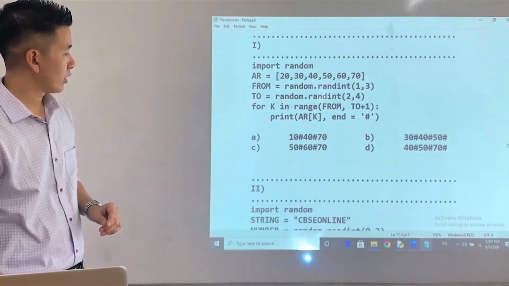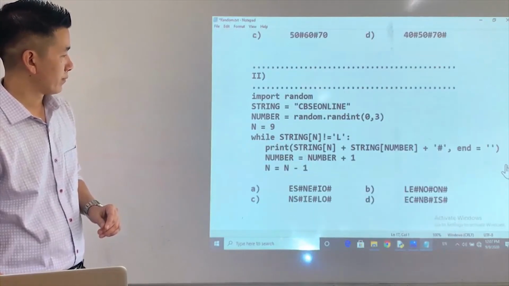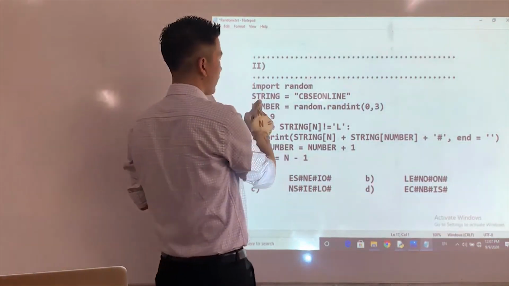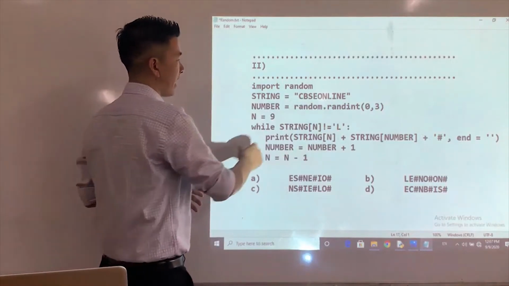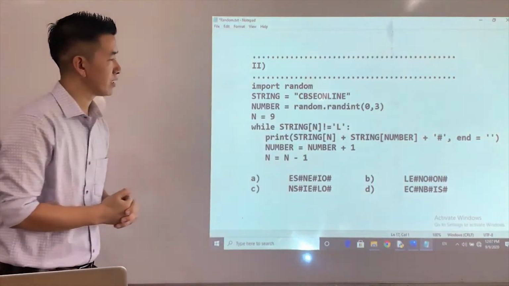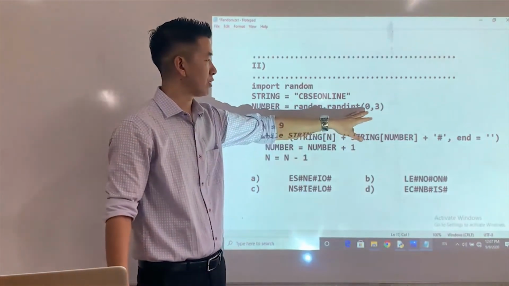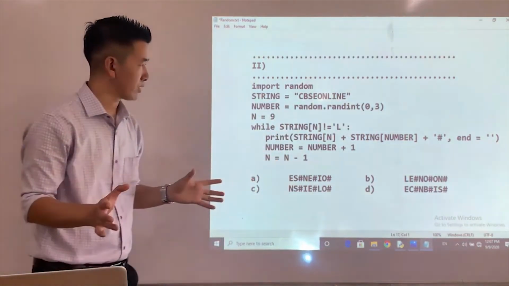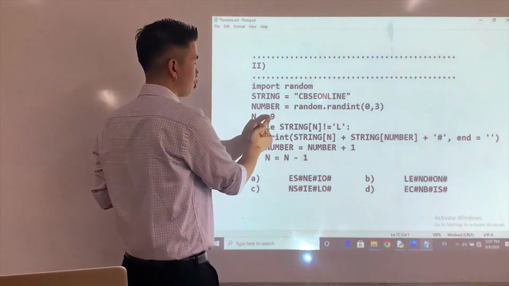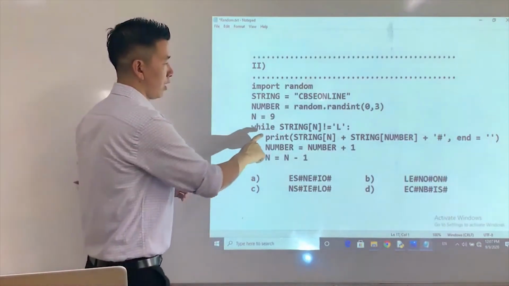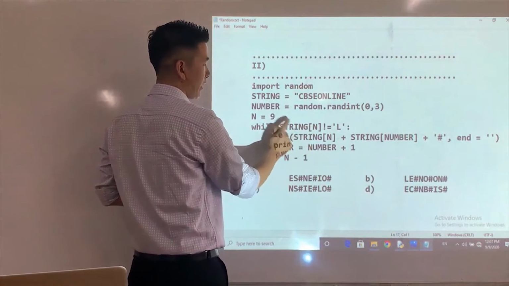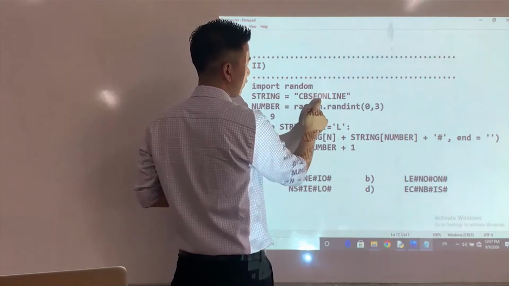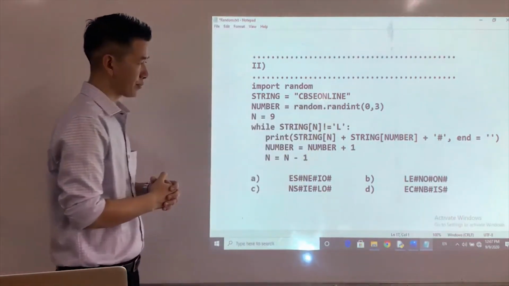Now let's go to the next question. The string value is CBSE online, and this rand end will generate random numbers like 0, 1, 2, and 3. Both the numbers are inclusive, right? And then you have the value of n equal to 9. Be careful. String of n, the value of n is 9. So the string of 9 points to 0, 1, 2, 3, 4, 5, 6, 7, 8, 9, the last character.